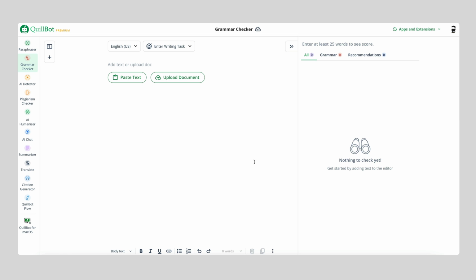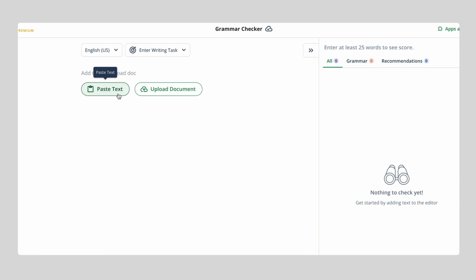To get started with the Grammar Checker, let's paste our memo into the text field. If you prefer, you can also upload your text.